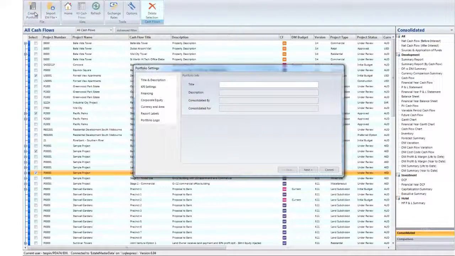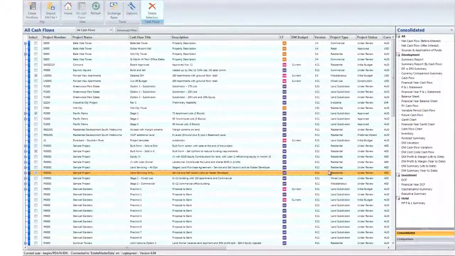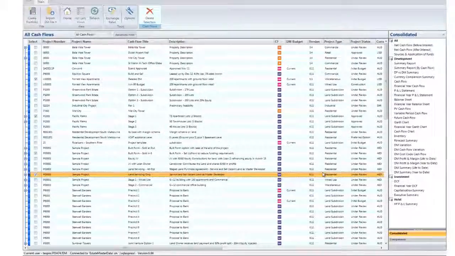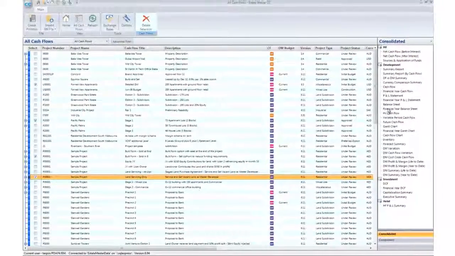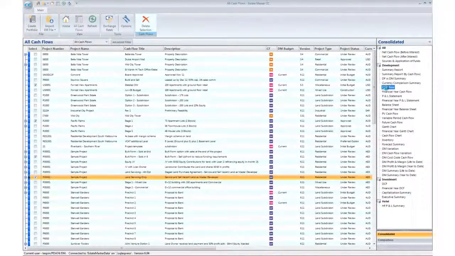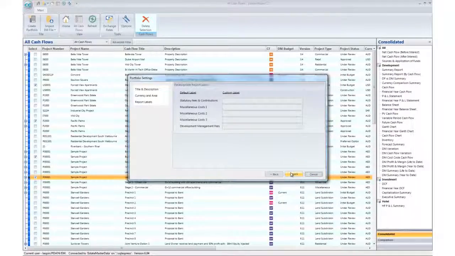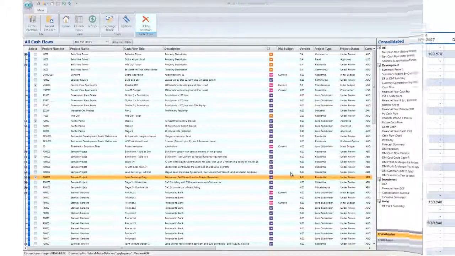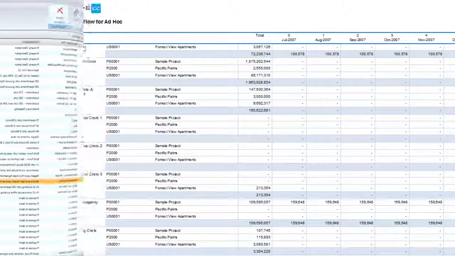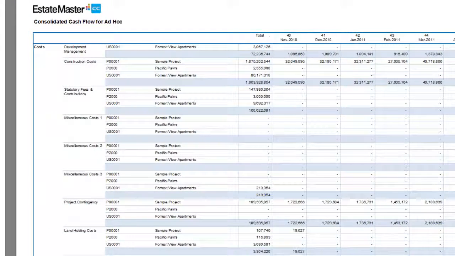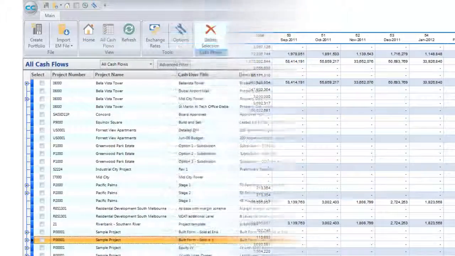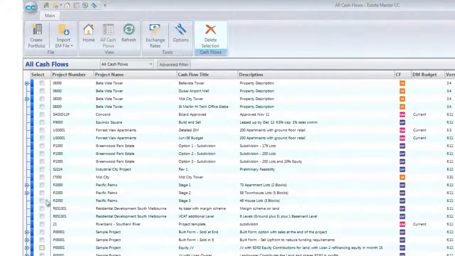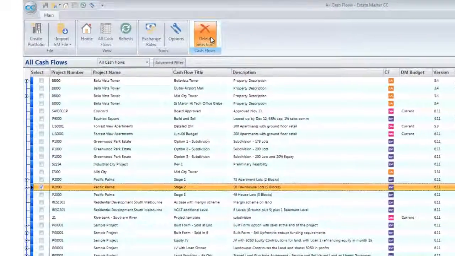Or you can run ad hoc reports without having to create a portfolio. Just choose your cash flows, double-click the report you want to run. The application will ask some temporary information, such as key performance indicators and currency, and your report will be generated. Cash flows can also be permanently deleted from the database by selecting the cash flow in the list and pressing Delete. If they exist in any active portfolios, it will warn you accordingly.